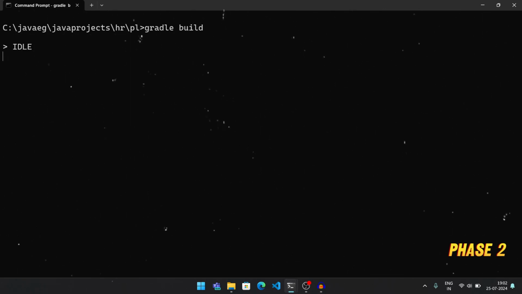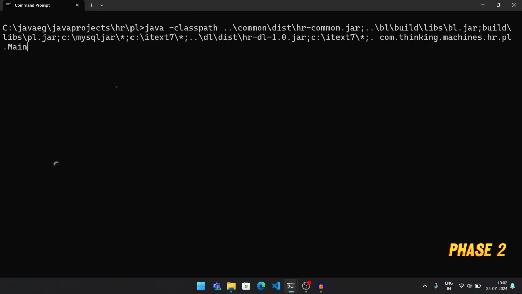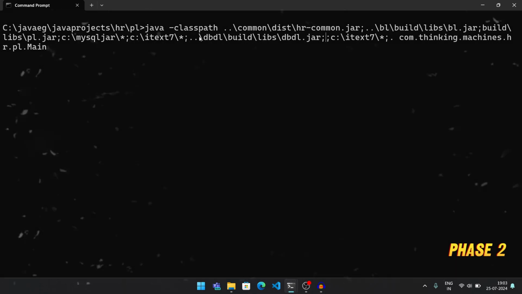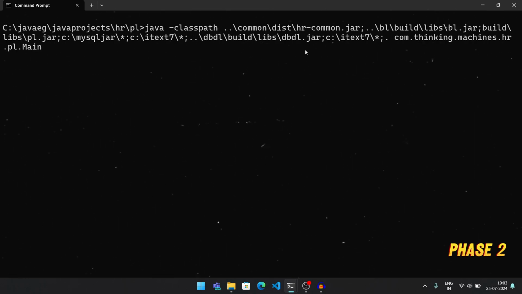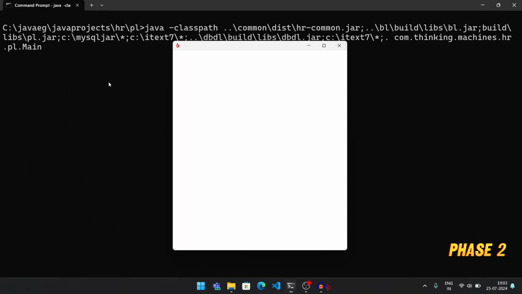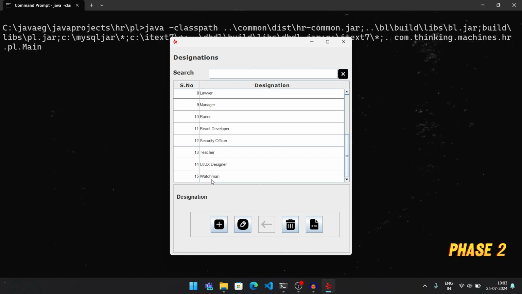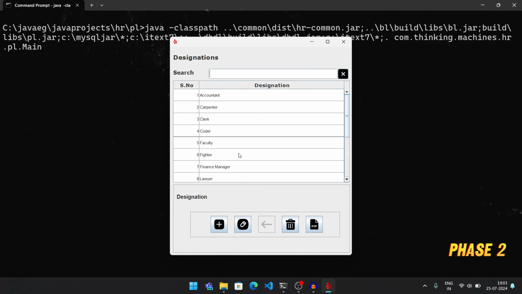So first of all, Gradle build to compile everything. It's compiling everything. So now run. Now this was the class path command, in which there is a DL, so I will replace this DL with dbdl dot jar. That means now data is coming from the database, and run. So now you can see that there are only 15 entries reflected on the UI.